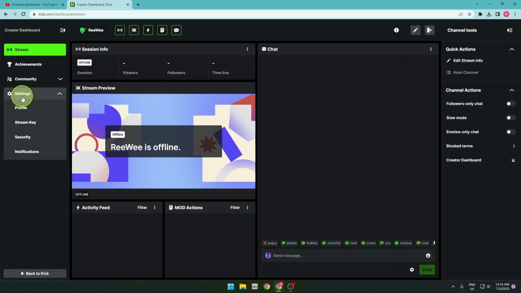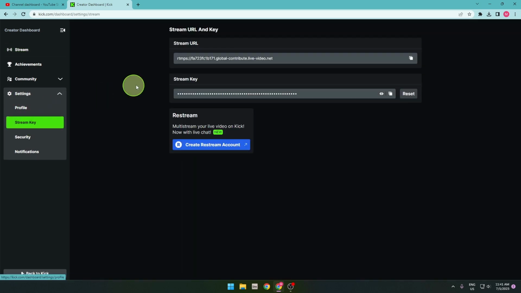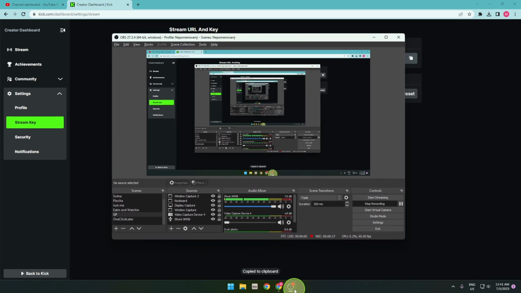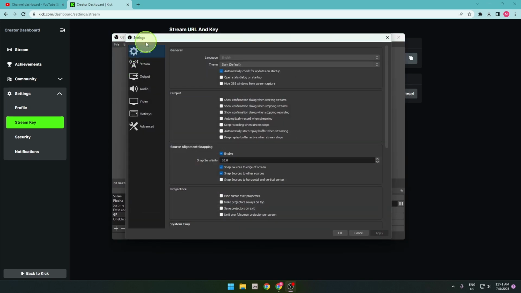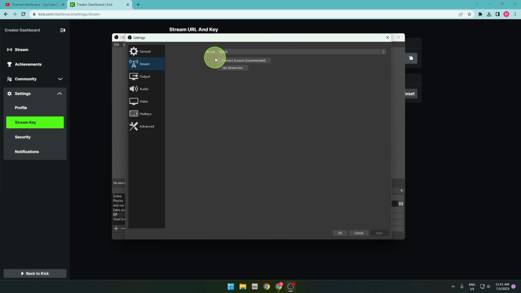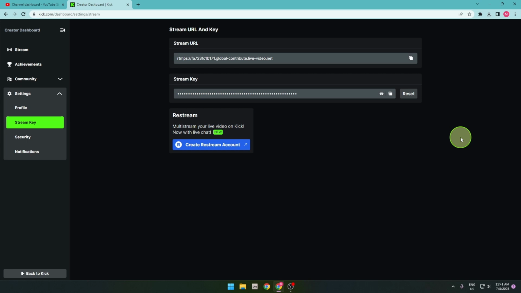Then click Settings and Stream Key. Copy this link, open your OBS, go File, then Settings, and then Stream. We're gonna switch service to Custom, and then just paste here your link. Click Apply, go back on Kick, and just copy your stream key.